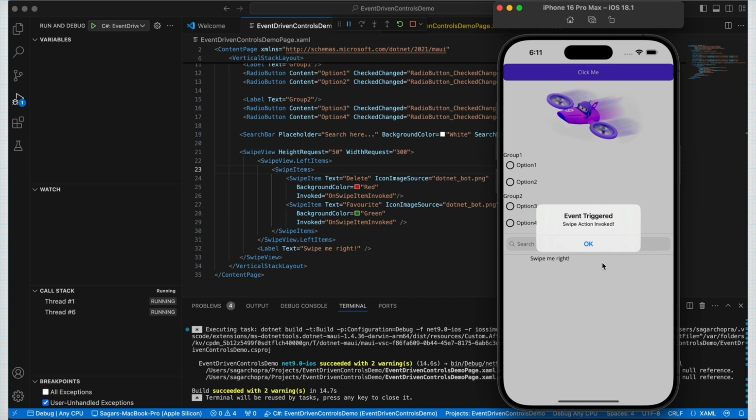So that's it for this video, guys. In this video, we have explored how to use event-driven controls in .NET MAUI to build interactive experiences. I would recommend you to try these examples and share your creations with us.